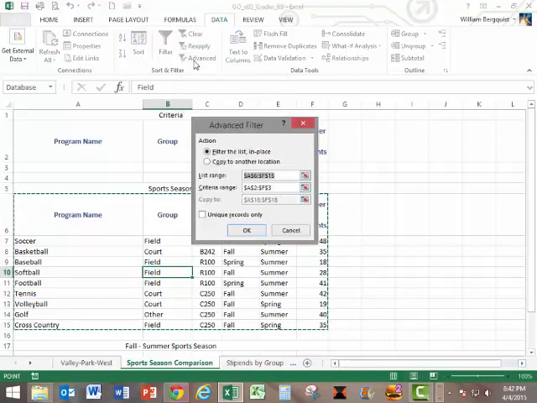Advanced. Okay. Filter the list in place or copy to another location. That's where I want to copy it to. And boom. Okay, and here we go. The list range is A6 through F15, which is the database. The criteria range is A2 through F3. Okay, and my copy to is A18 through F18. So I think I'm looking good.